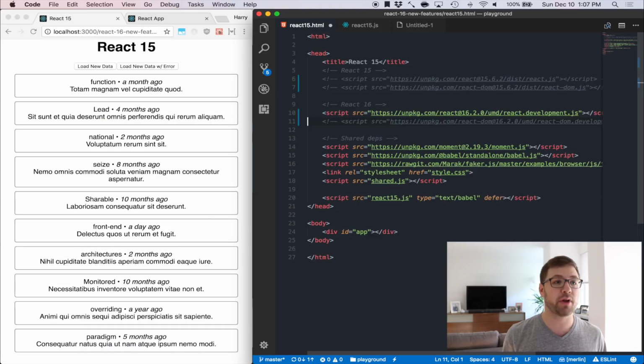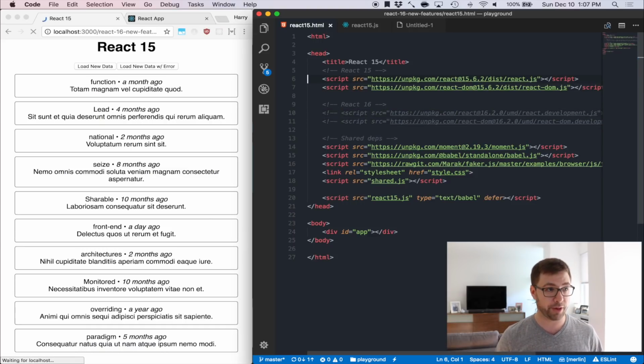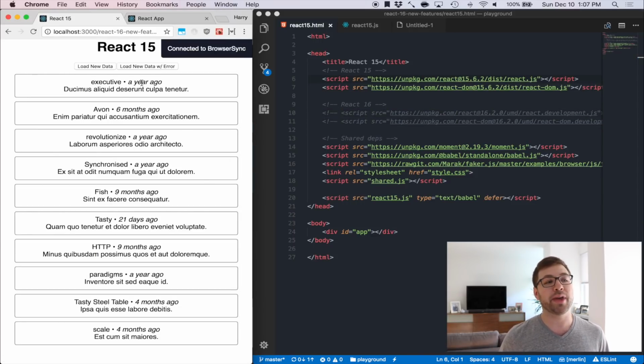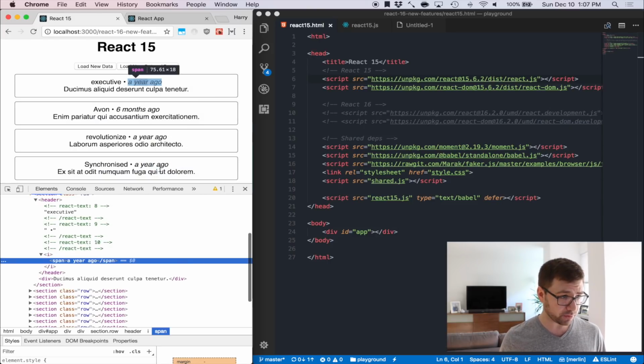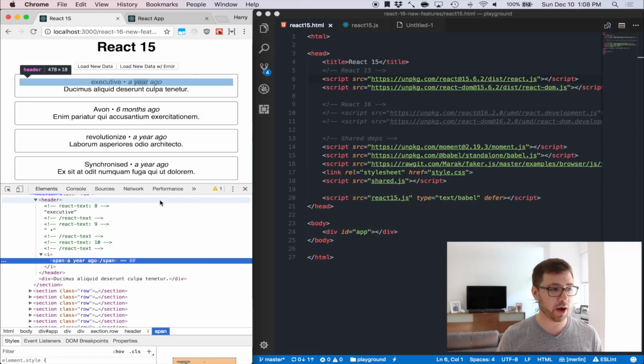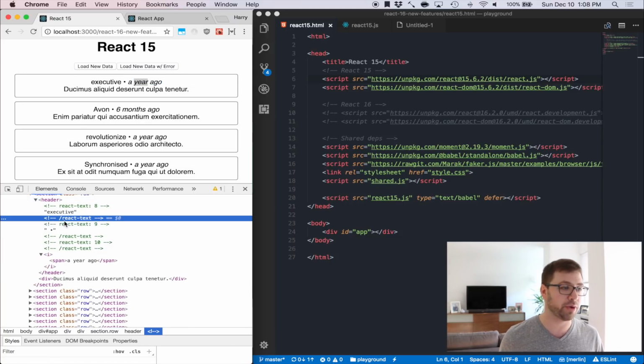So let me go actually roll back to React 15 because I want to show some things that are pretty cool about this. So you can see here, we have this time ago in the DOM. This is something you've seen on GitHub everywhere, but what you see here is that it's surrounded by a span tag and you have all these comments from React text.